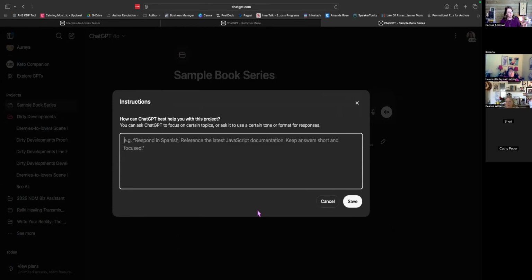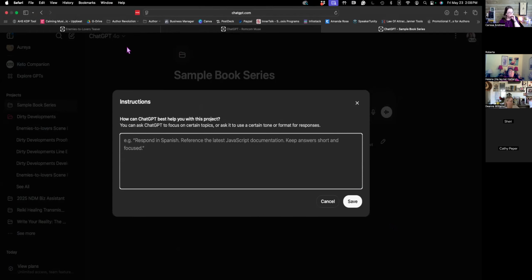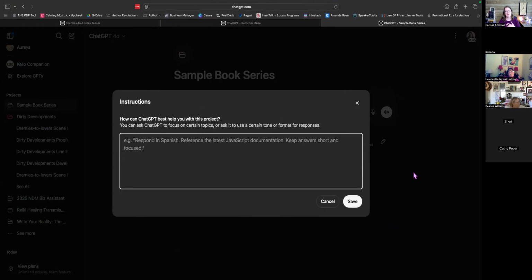Then when you're over in the instructions for the custom part of it, I want you to think about what you're going to use this for. And if it's for writing the series, then you need to give it that specific information. You can even ask it. You don't even have to come up with it on your own, because a lot of times that makes people pause.